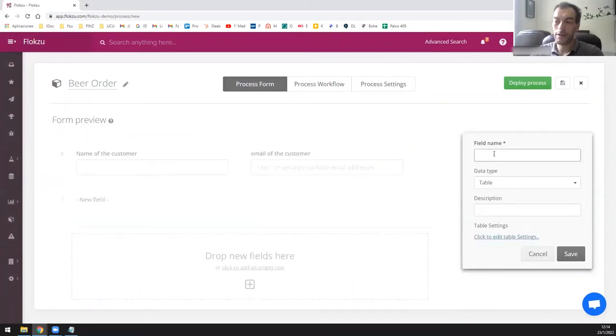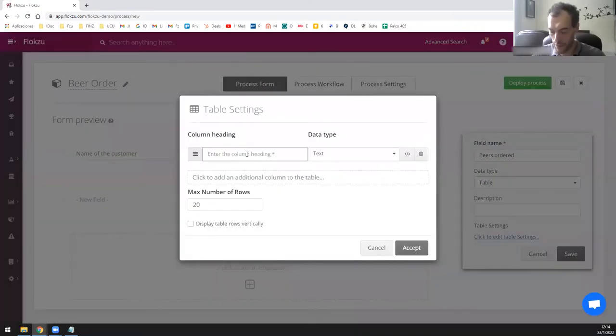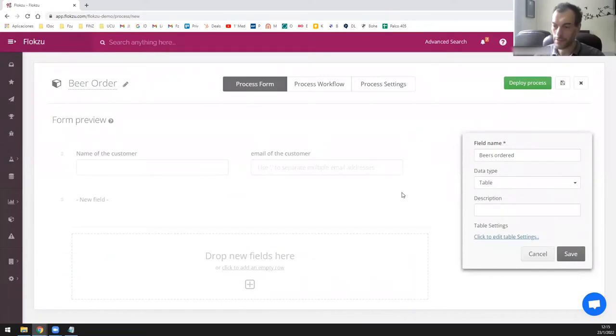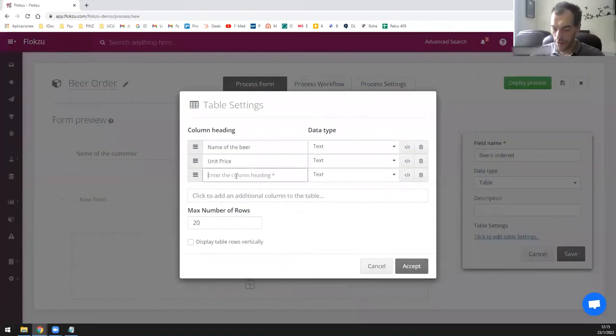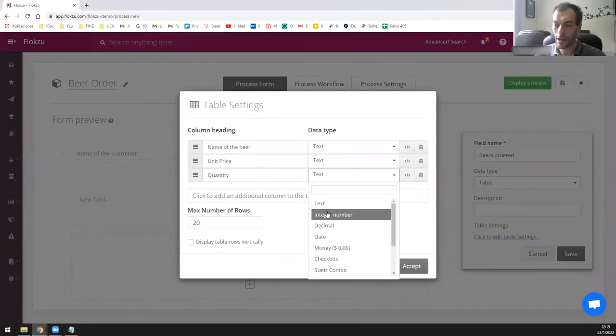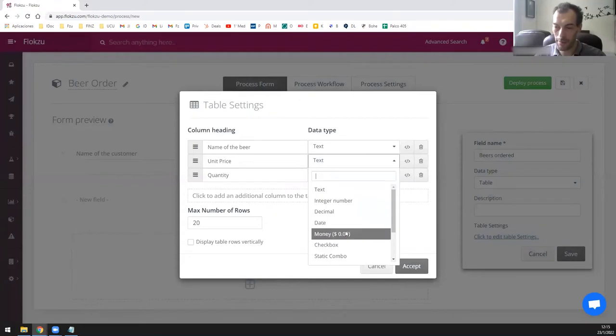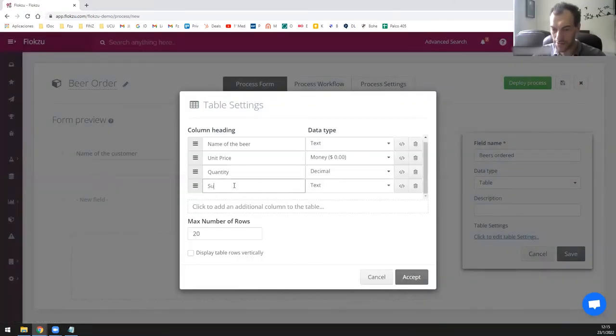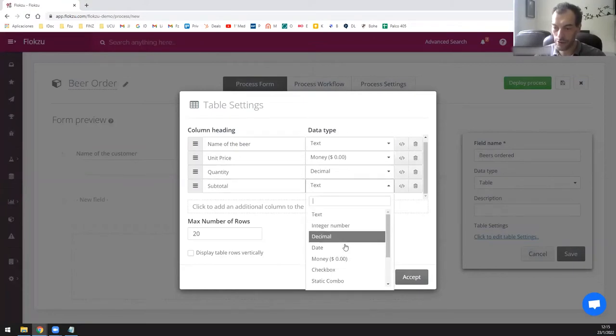This table will hold the information of all the beers that the customer wants. So I will name the table beers ordered. And I will say that this table will have a column with the name of the beer, another column with the unit price, another column with the quantity that the customer wants to order from this beer, and the quantity will be a decimal, the unit price will be money, and I will calculate a subtotal that will also be money.